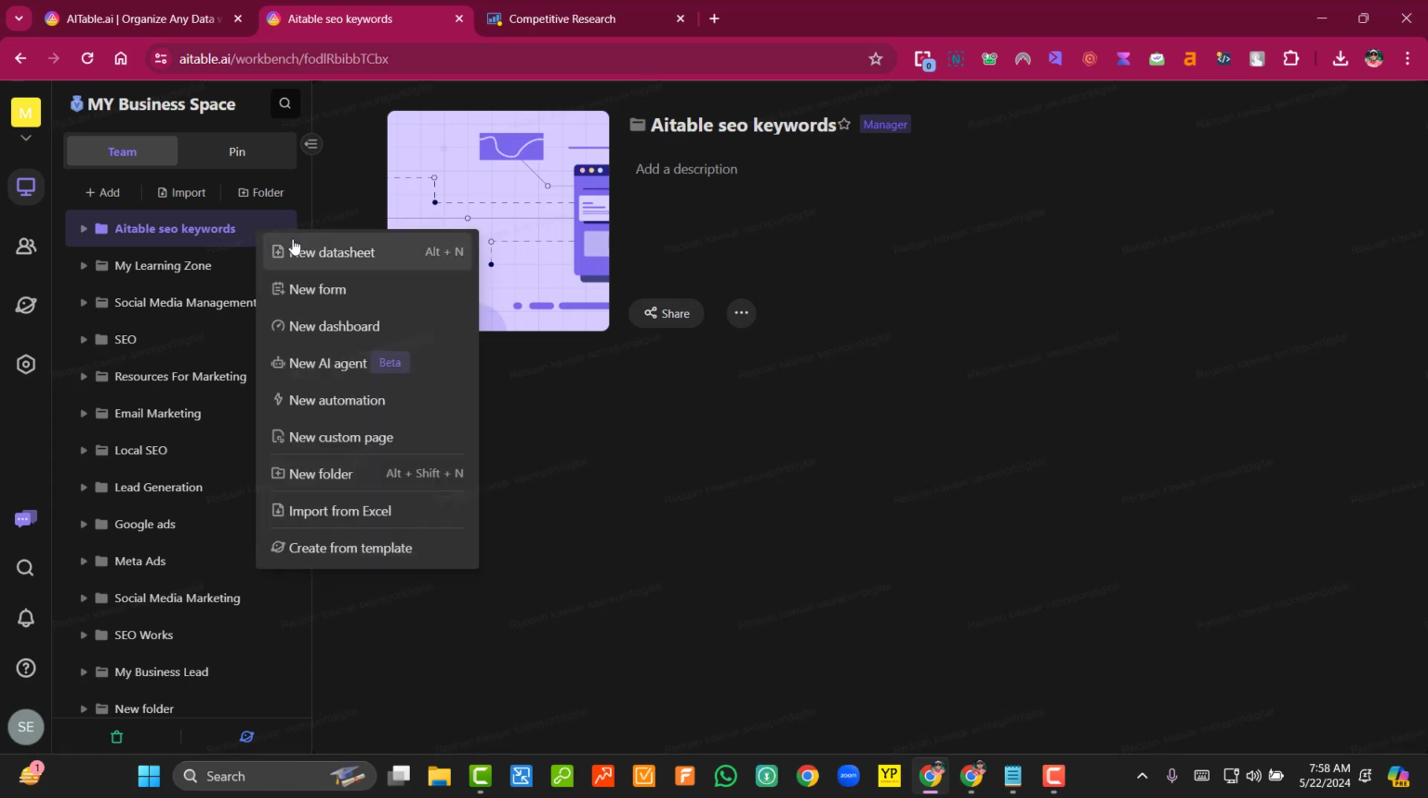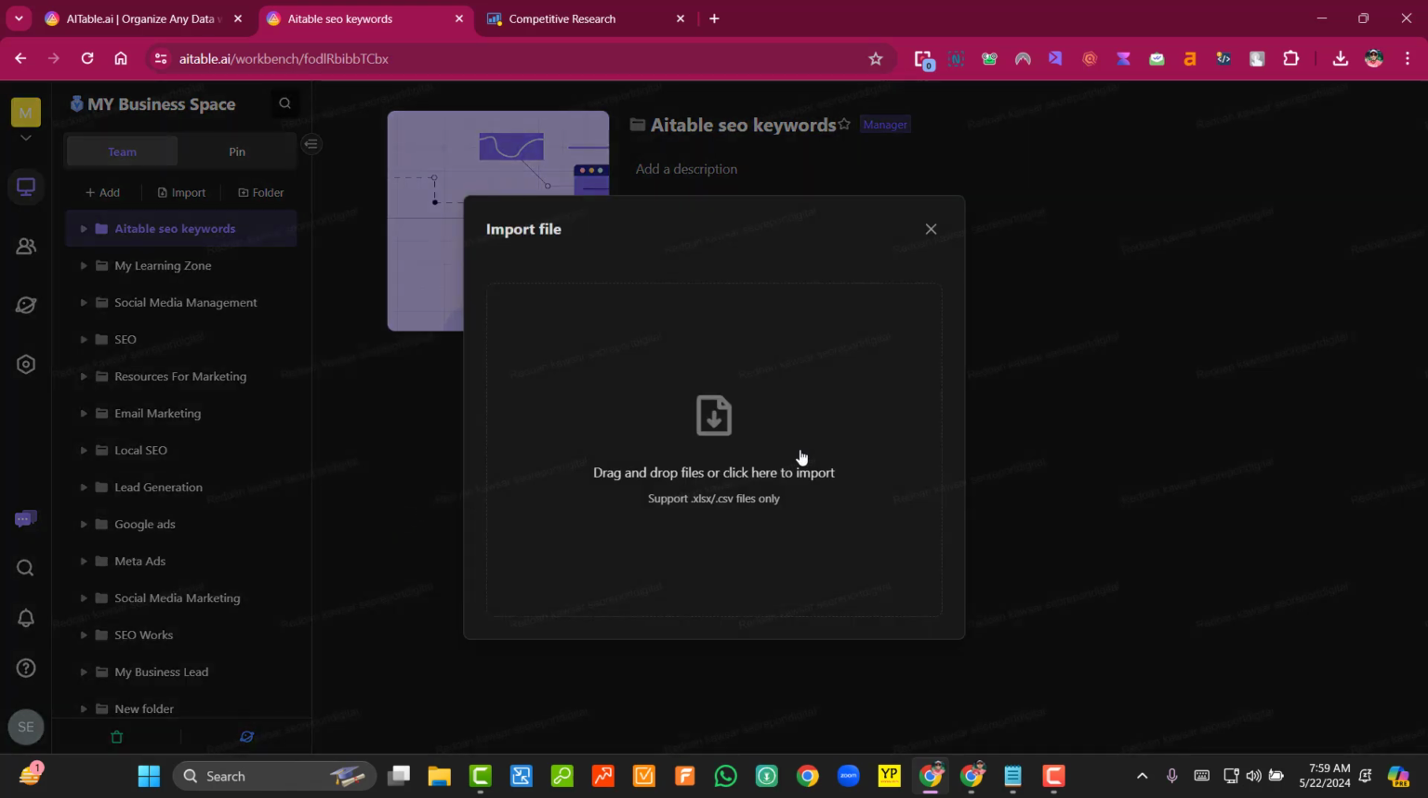Then you can see there are lots of things we can do from here, like we can import from Excel or CSV format, and we can create another new folder, I mean a subfolder. We can add a custom page, create a new automation, and create a new AI agent. We will talk about that later, and everything we can do from here. So we just import the Excel file. They support XLS, XLSX, and CSV files only.